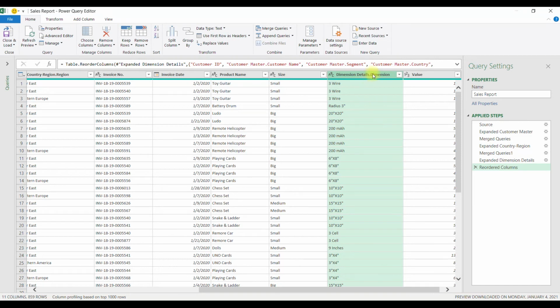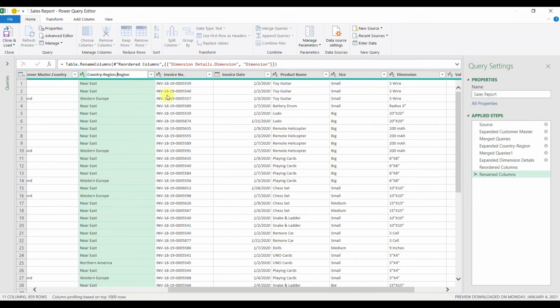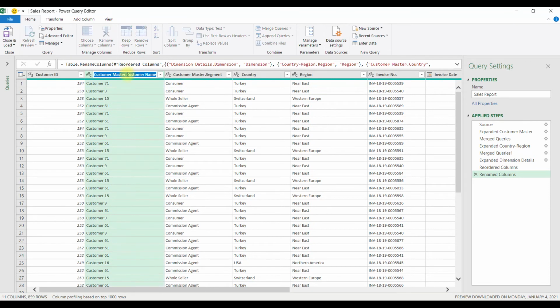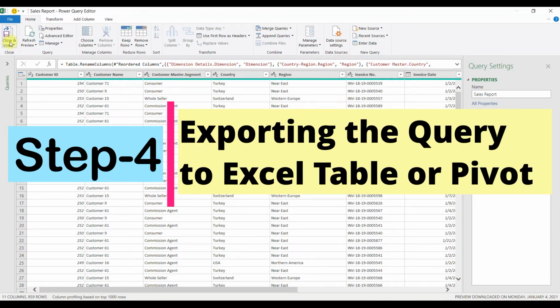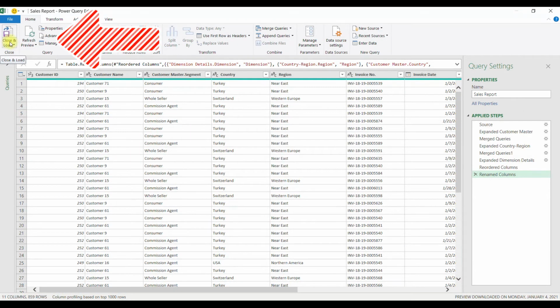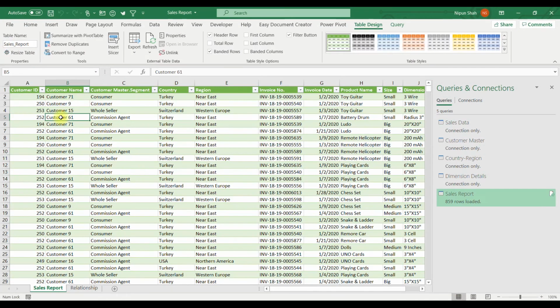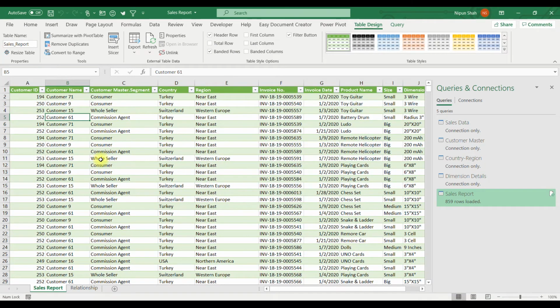I can rename the columns from here. For example, only dimension. Here I need only region. Here I need only country. And here I need only customer name. Here my table has been arranged. Now click close and load to and click close and load. Here you can see that Excel has consolidated all the data in a separate Excel sheet.